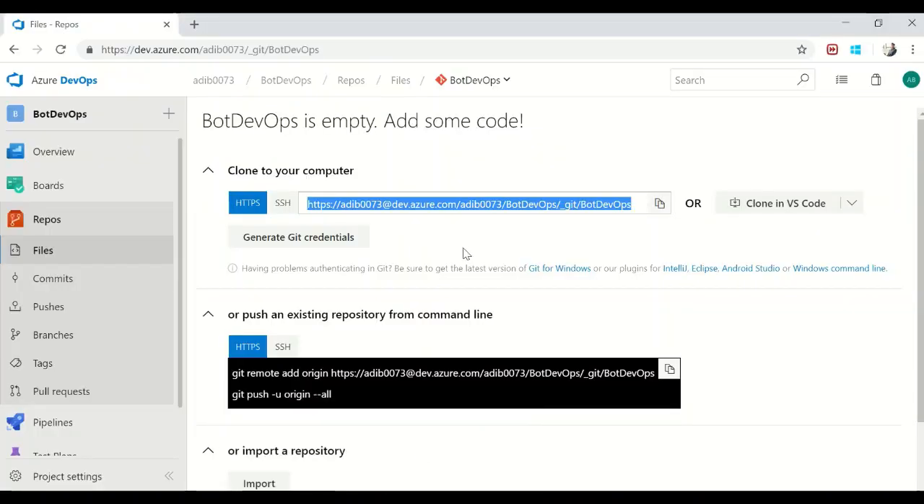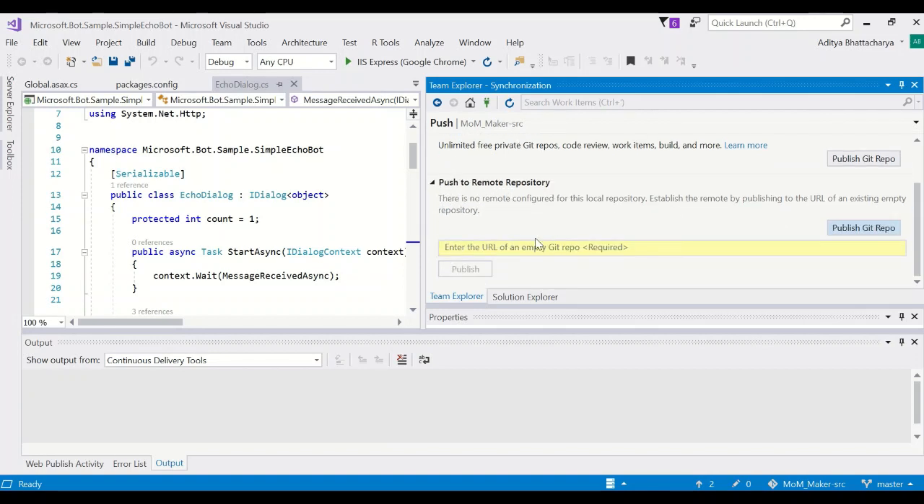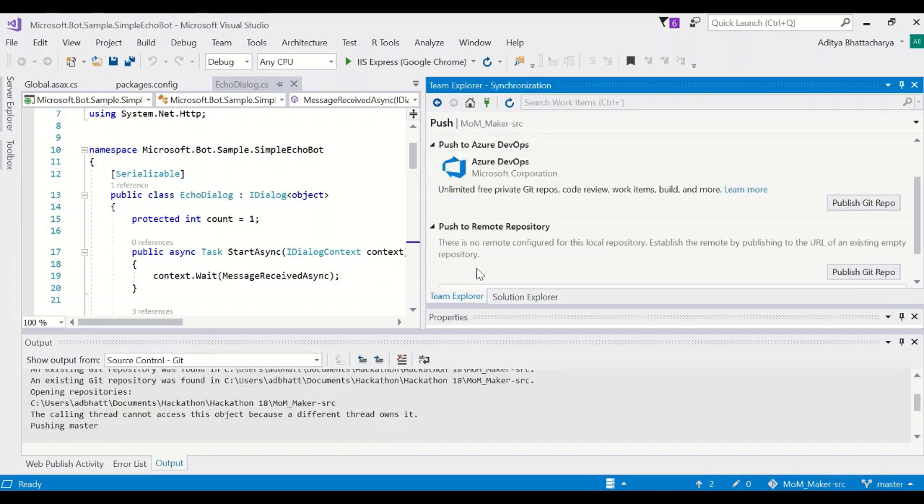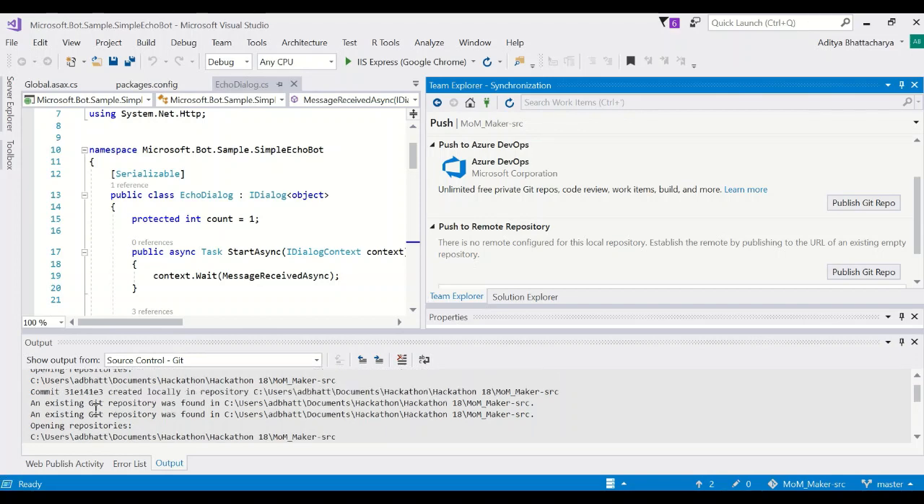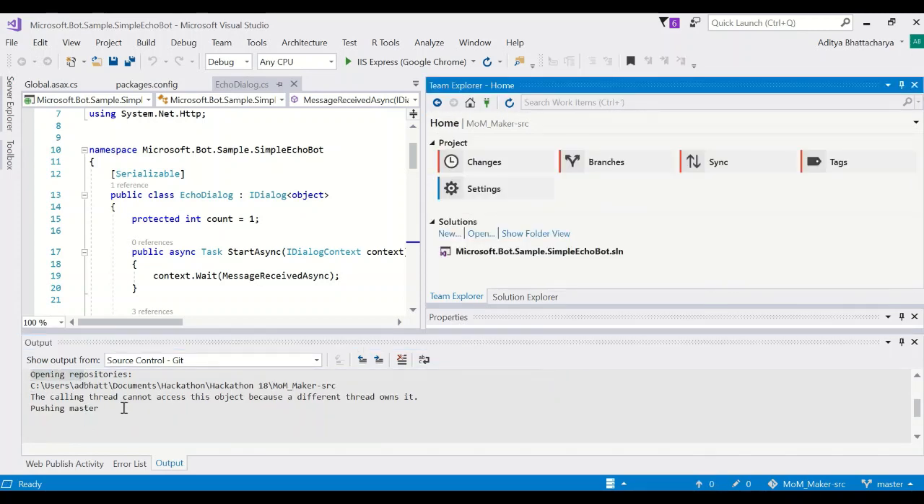So now if we go over here, we have copied the link, and here from Visual Studio, we have to open the Team Explorer tab, and then we will get this particular option where we have to choose Publish Git repo, where we want to push our existing code to a remote repository. So it will ask for my remote repository URL, and I'll try to publish the code. So now if you see the output window over here, it is trying to push the existing code to the master repository.